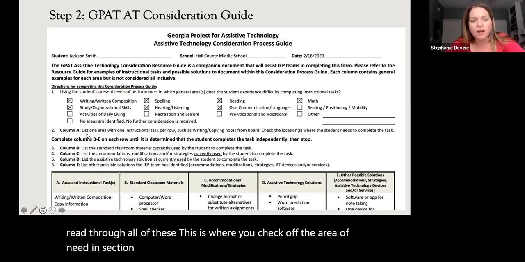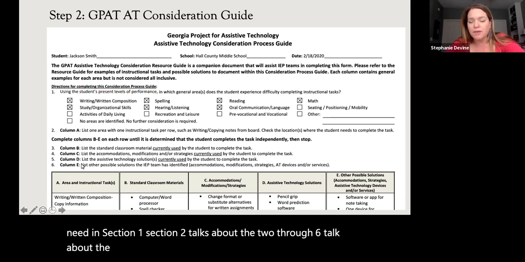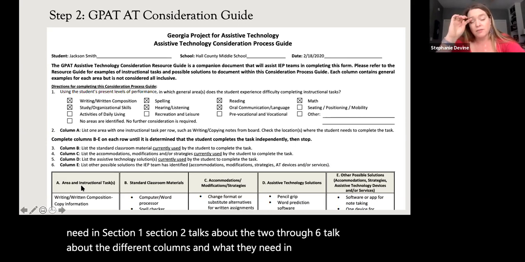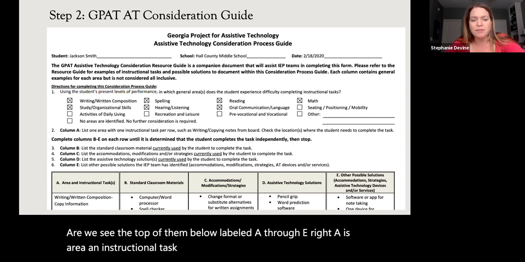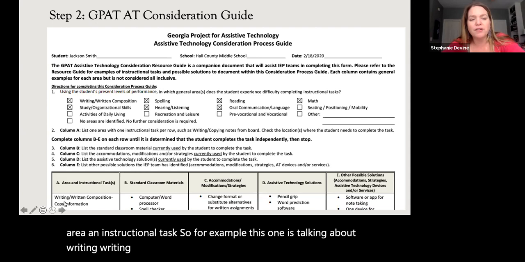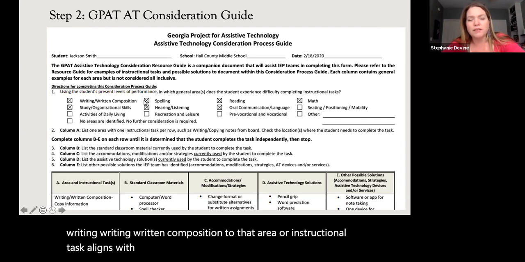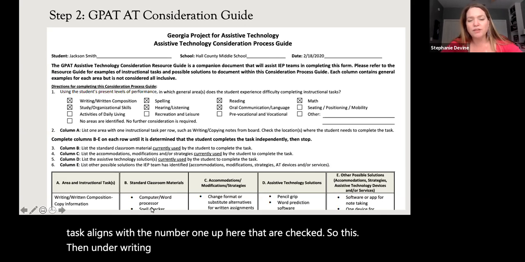Sections 2 through 6 talk about the different columns and what they mean. The columns are labeled A through E across the top, right? A is area and instructional task. So for example, this one is talking about writing, written composition. That area or instructional task aligns with the number 1 up here that are checked. Then under writing, written composition, you fill out each section.